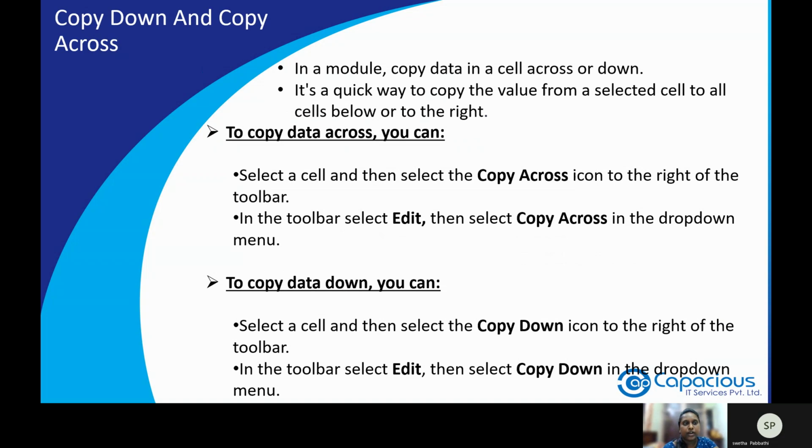Next is copy down and copy across. In a module, copying data in the cell across or down is a quick way to copy the values from a selected cell to the end of the cells. Otherwise it is a time consuming format. By selecting one cell to the end, the data values should appear in all the cells. So we use this copy across or copy down. It is a vertical or horizontal way to copy this data for each and every cell. These are the two ways.